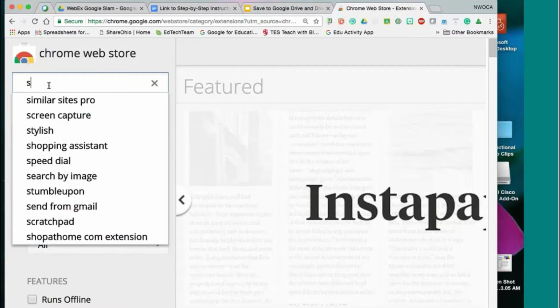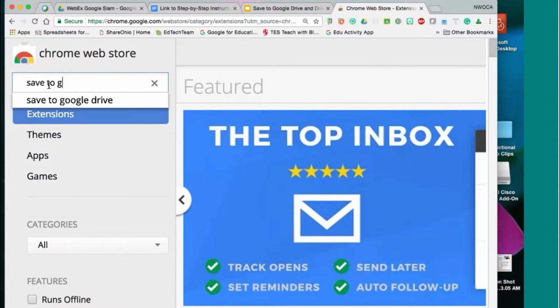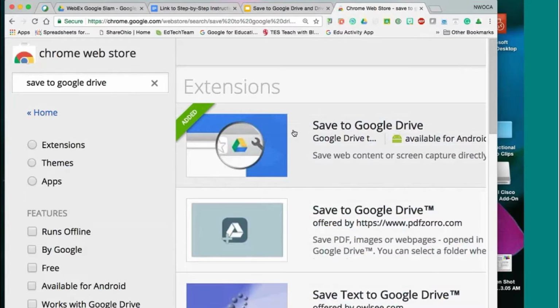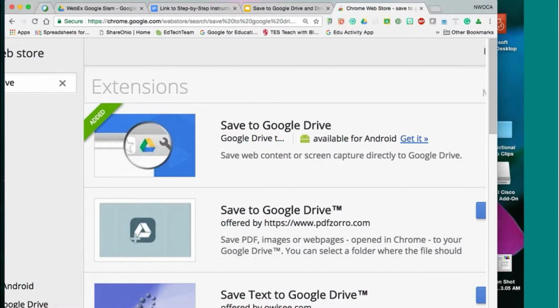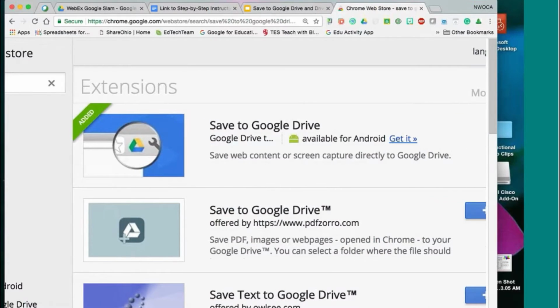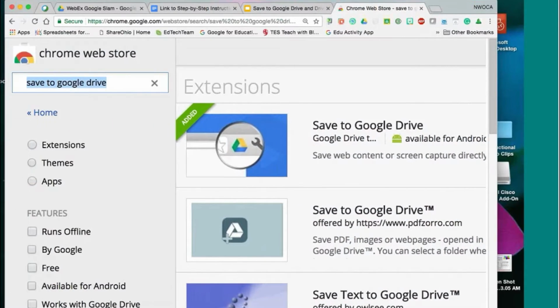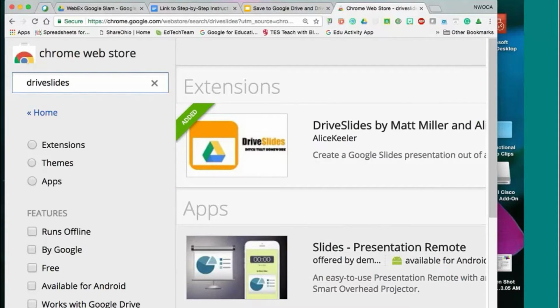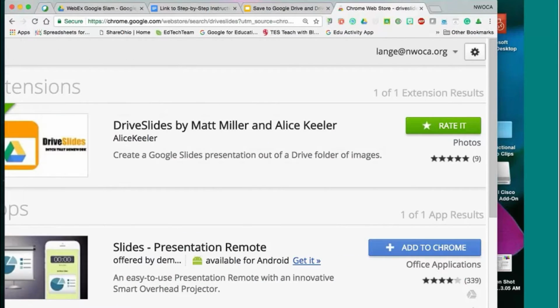So I'm just going to type in Save to Google Drive. Okay, and if you already have that added, which I do, you'll notice that mine is green here, but if you do need to add it, you'll just click on Add to Chrome. And then while we're at the web store, go ahead and search for Drive Slides. And that's just all one word. Again, if you need to add this, your button will be blue, so we'll just click on Add to Chrome. I already have mine added, so my button is green.